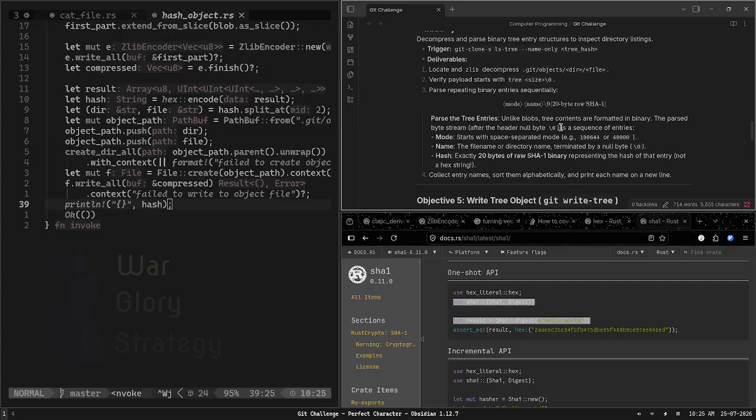Unlike blobs, tree contents are formatted in binary. The parsed byte stream after the header null byte is a sequence of entries. Each starts with a space separated mode. Then the name, the file name or directory name terminated by a null byte. Then the hash, exactly 20 bytes of raw SHA-1 binary representing the hash of that entry, not a hex string. Collect entry names, sort them alphabetically, and print each name on a new line.